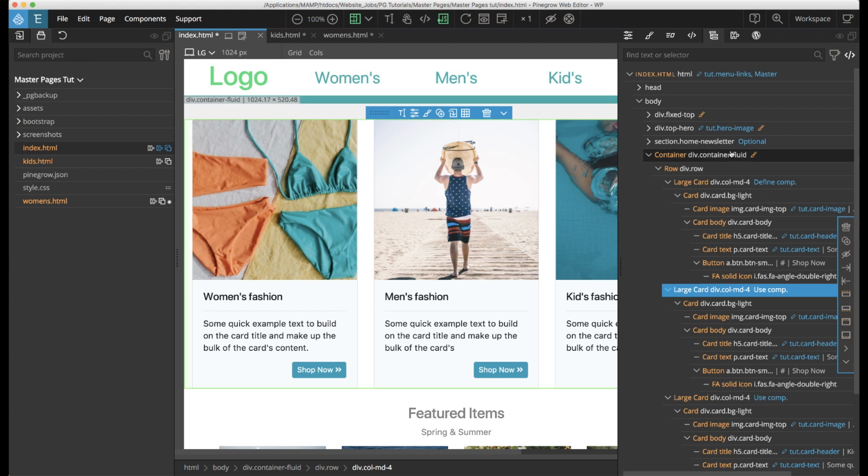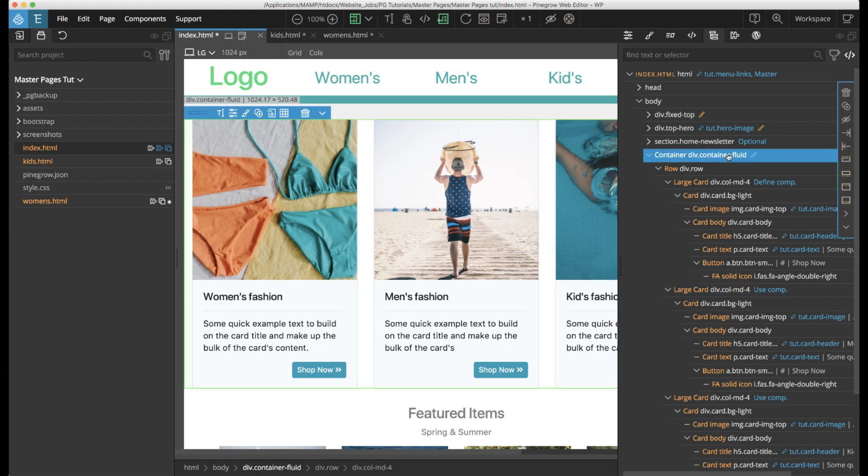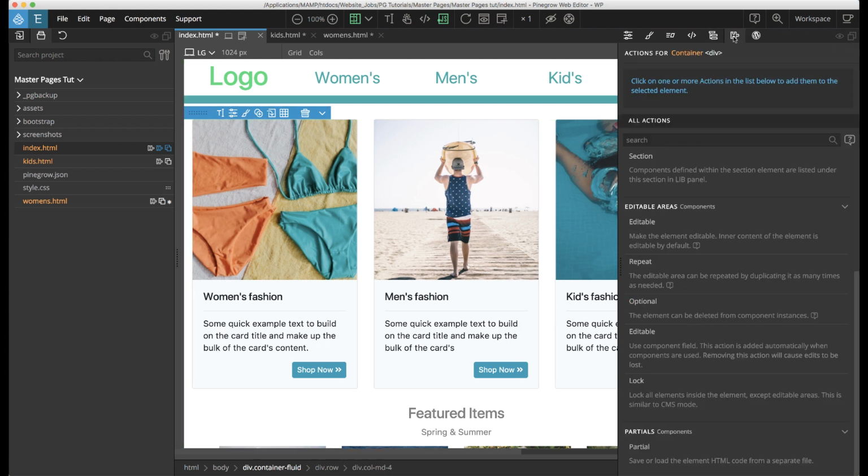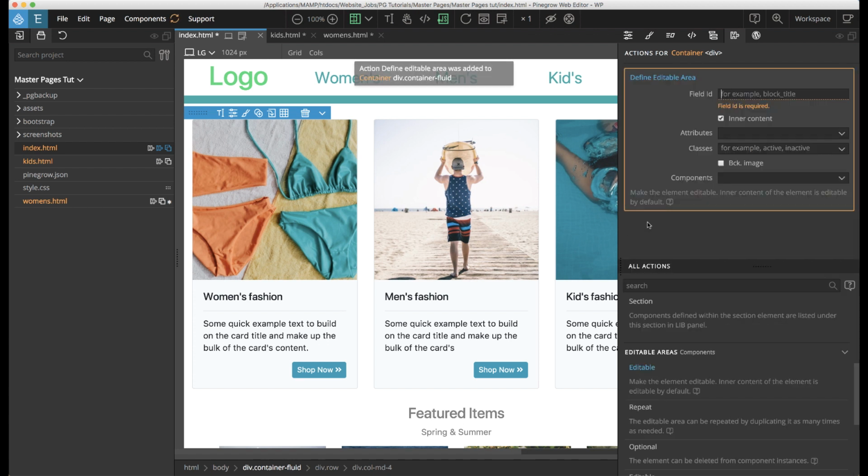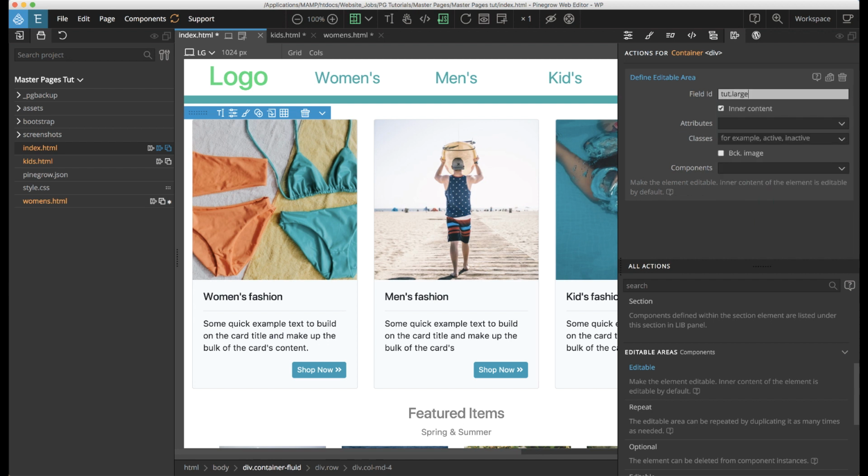So if we select the container that the large cards are contained within, either from the page view or the tree panel, we can then go to the Actions panel and then once again click Editable. Then we can go ahead and give this a field ID. And then what we're going to do is unclick the inner content. And then this time we're going to go down to the components. Pull that down. And in this case, this is made up of large cards. So we're going to click on the large card component.